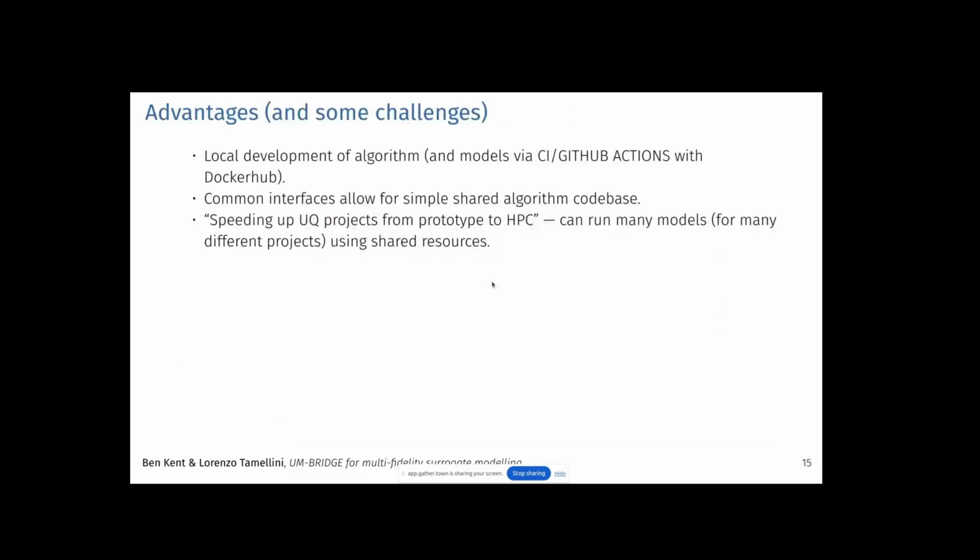So to quickly conclude, I've just got these same advantages listed again, but I'll highlight a couple of other things. I talked about the fact that we can now locally develop our algorithms whilst running all our models externally. We can also locally develop our models, despite the fact that they're running externally in this setup. So it doesn't take much to set it up.